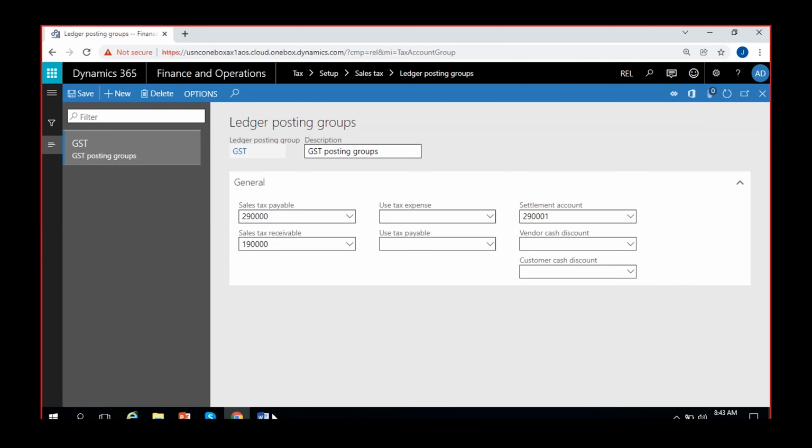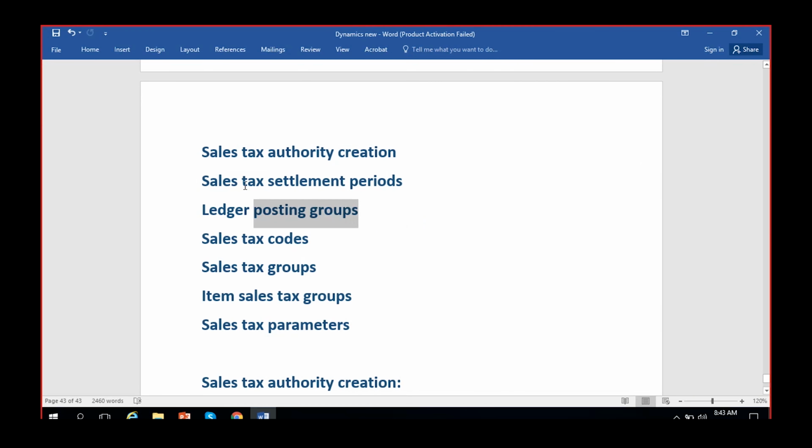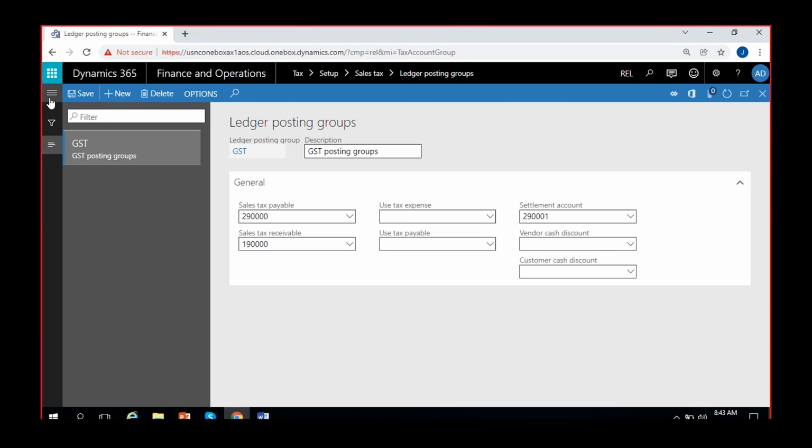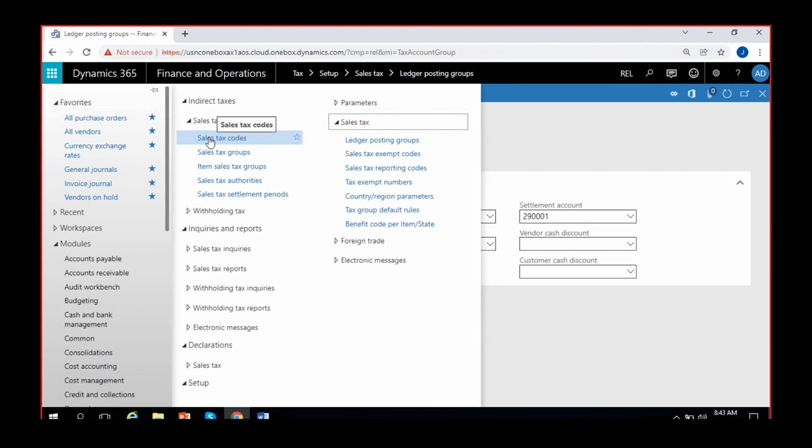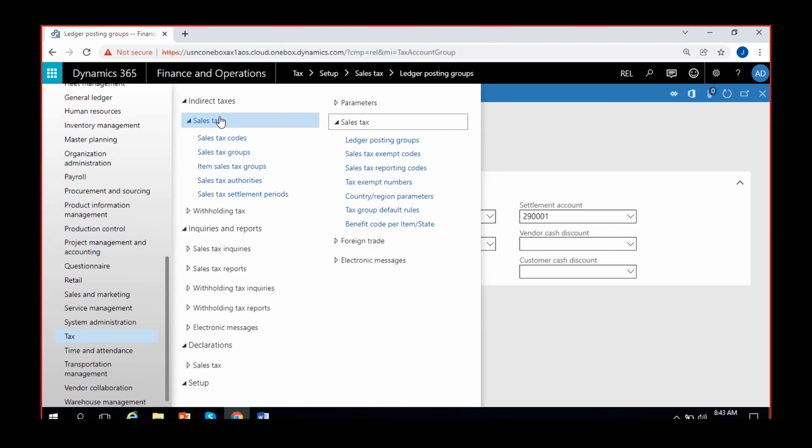So then we are done with three configurations: ledger posting groups, sales tax codes, sales tax groups, and item sales tax groups. Let's see how we can create sales tax codes now. It's an easy setup. Sales tax codes are here in the sales tax module, under indirect taxes, sales tax, and sales tax codes. We have it here.